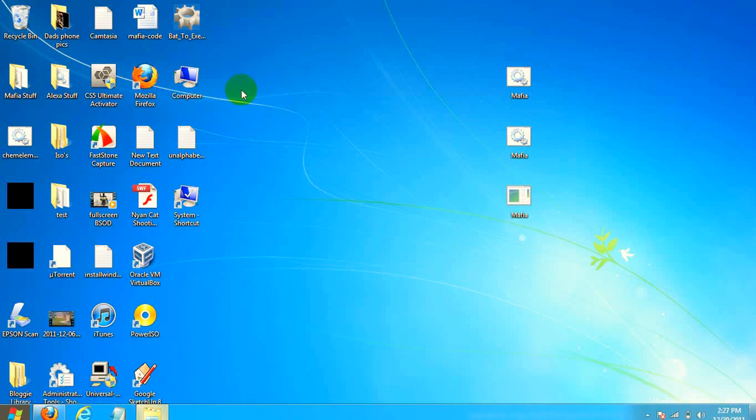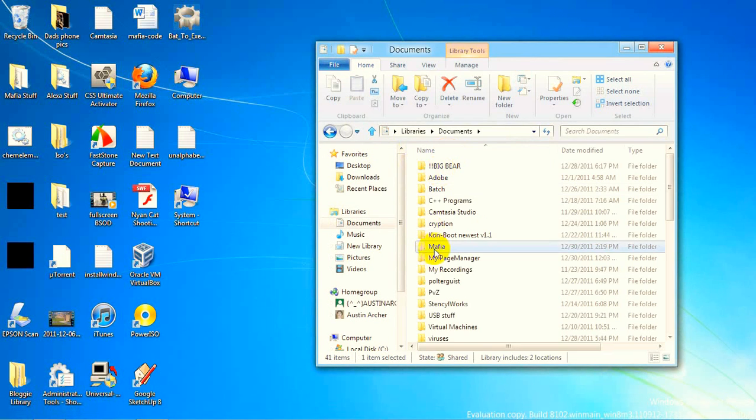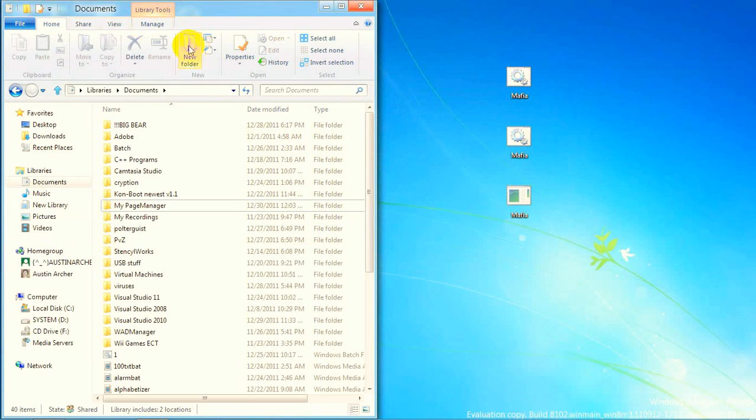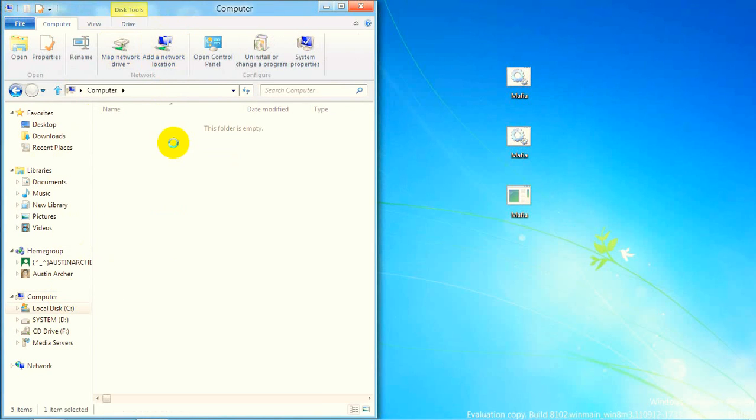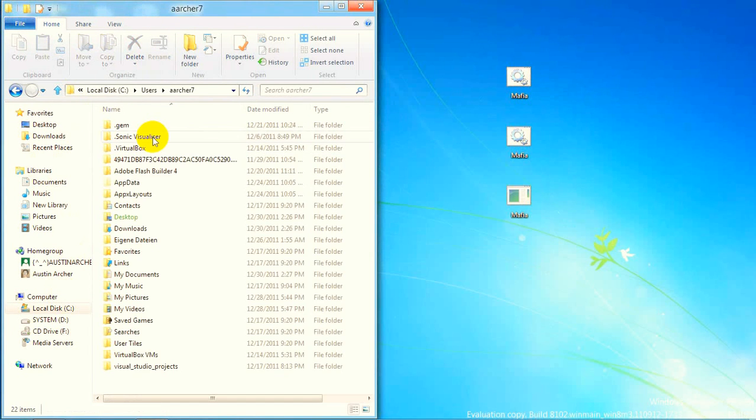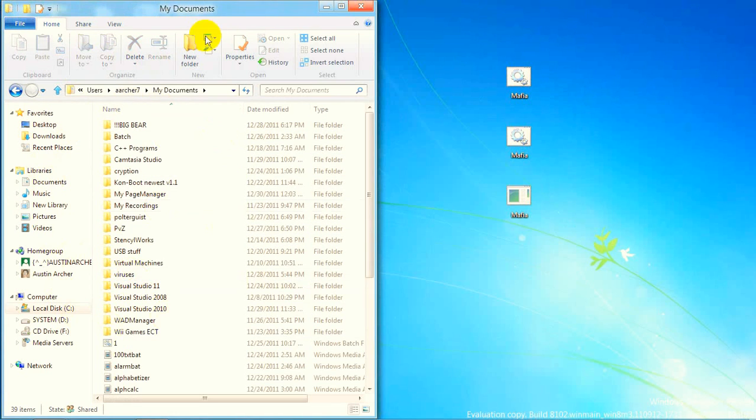So I'm actually going to open up my documents. Actually, first let me delete the old version. So what this is going to do is it's going to open up your documents. It's going to go actually to your C drive, and then your users, and then whatever username you're using, and then your documents. It's going to go into your documents.